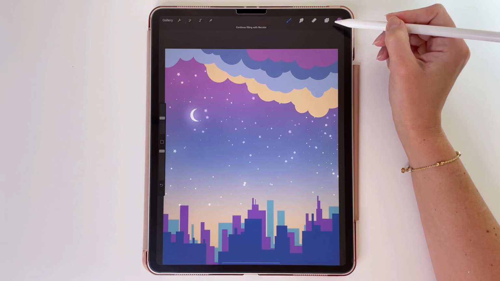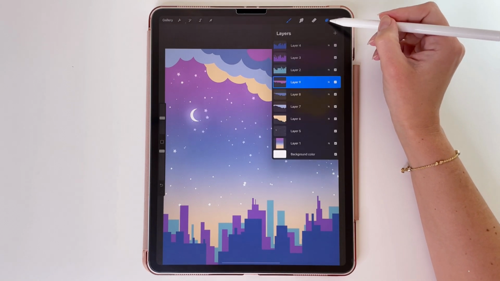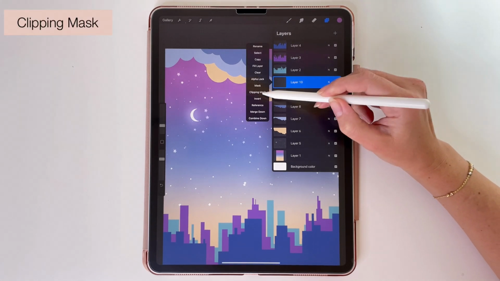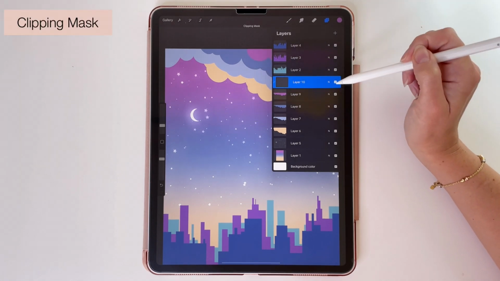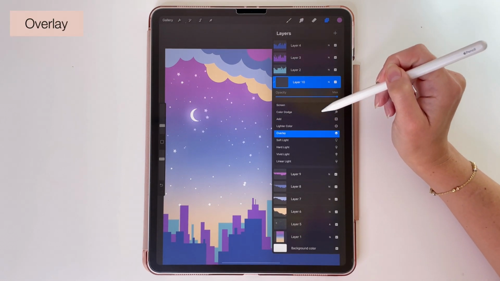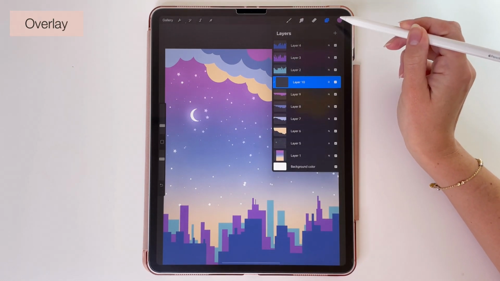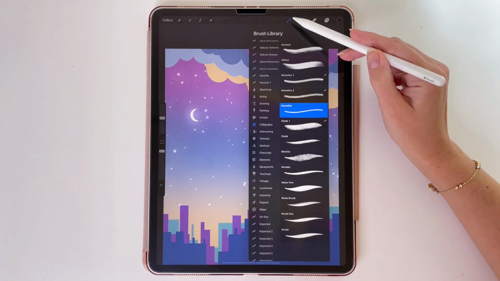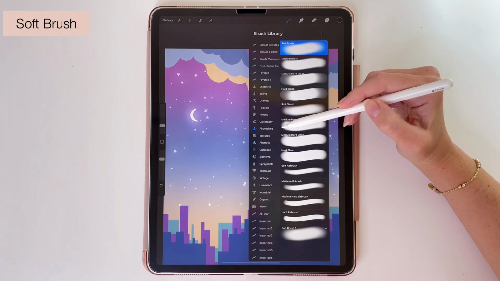Now we can add some shadows to these clouds. Let's open the layers and create a new layer above our last cloud. Let's tap on it and set it to clipping mask. Tap on this N letter here and change the blending mode to overlay. In the colors, let's pick black color like this. Now we have to change the brush to soft brush from airbrushing.